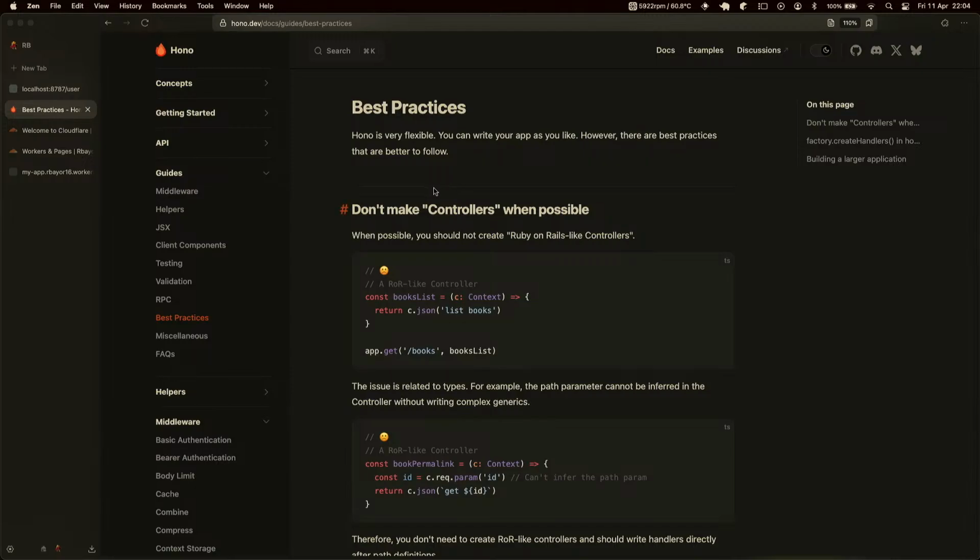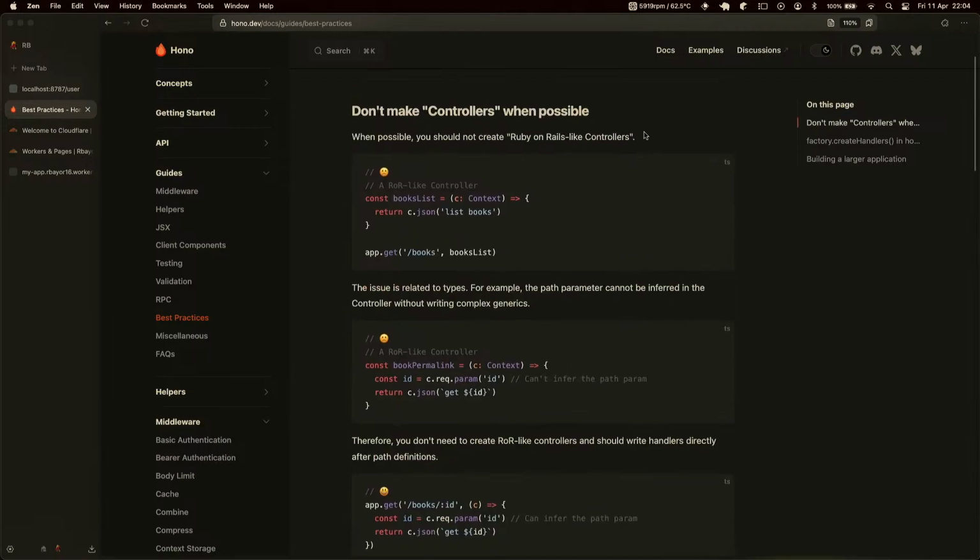Hono is very flexible. You can write your app as you like. There are best practices that are better to follow. Okay. So you can write it however, but there are best practices that are better to follow. Okay. Don't make controllers when possible. When possible, you should not create Ruby on Rails-like controllers. Straight off, some shade is being thrown.